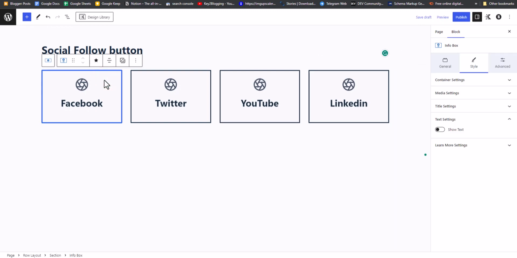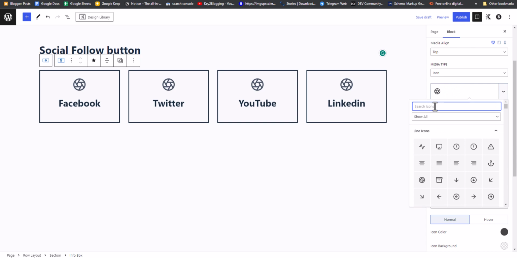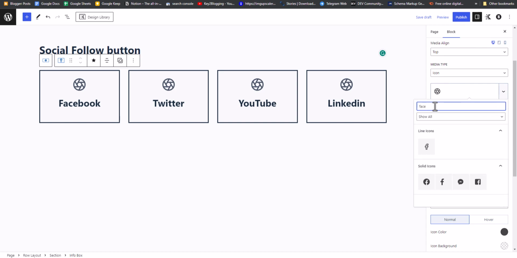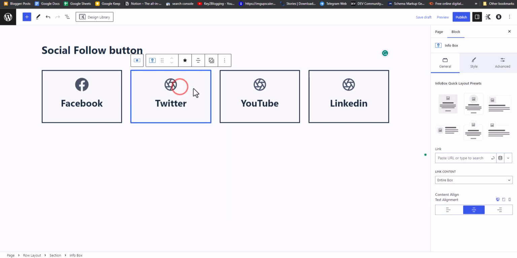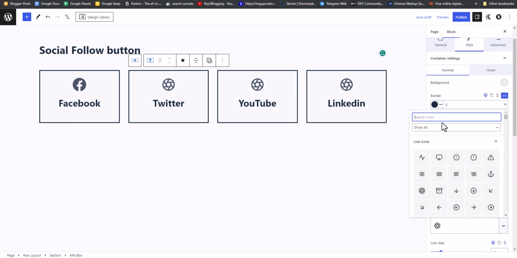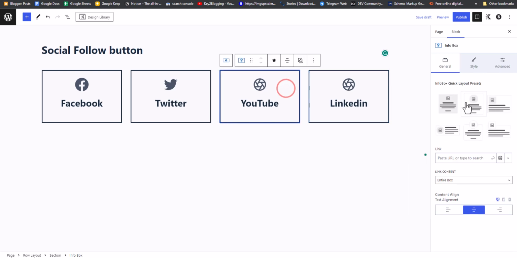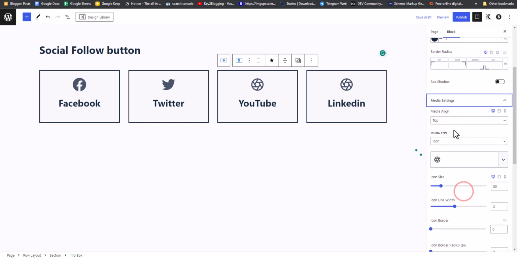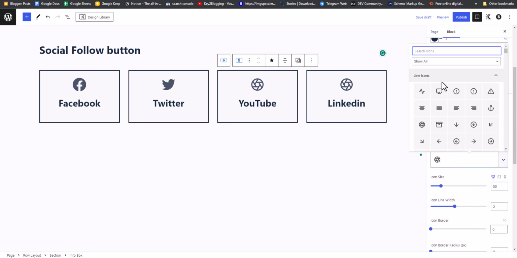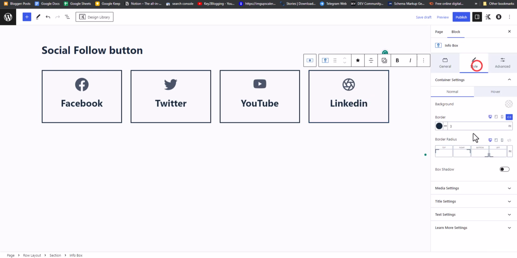So I will click on the first section here and under the style, let's click on media setting here. And I will select the icon from here and search for Facebook, and let's add the Facebook icon here. Now let's click on the Twitter section, again go to style, media settings, change the icon to Twitter. Let's add this one. So let's do the same for YouTube as well. I can simply search for YouTube and let's add the YouTube, and here I will add the LinkedIn.